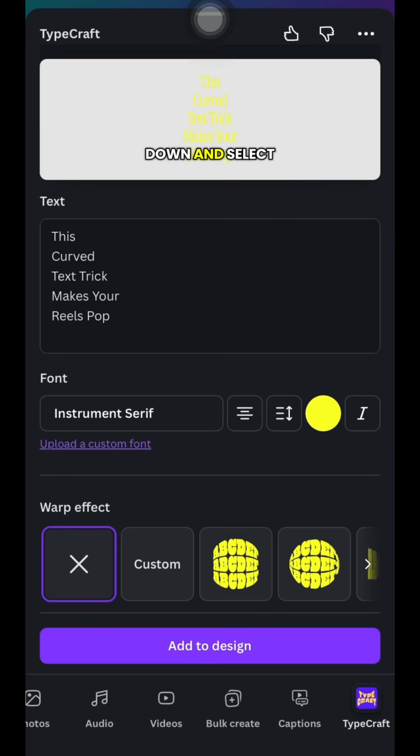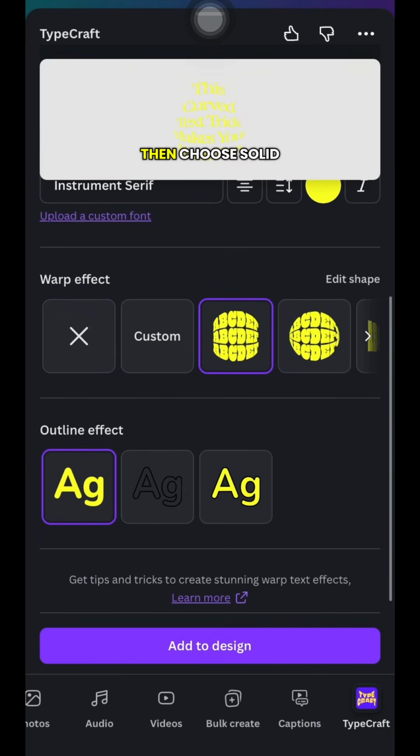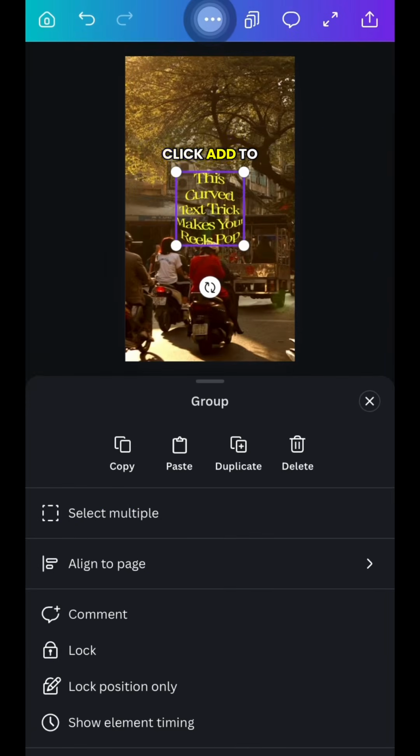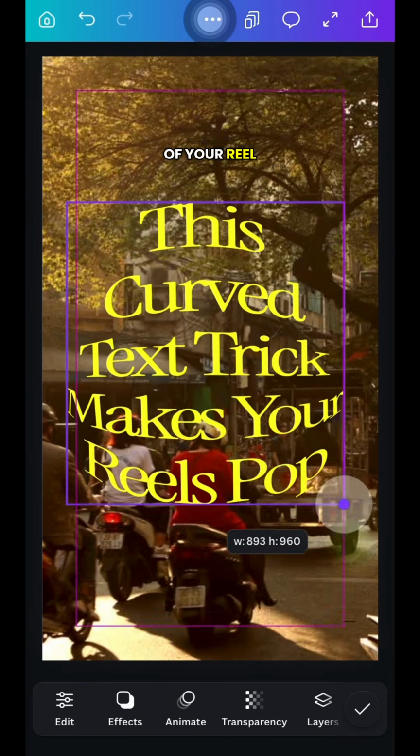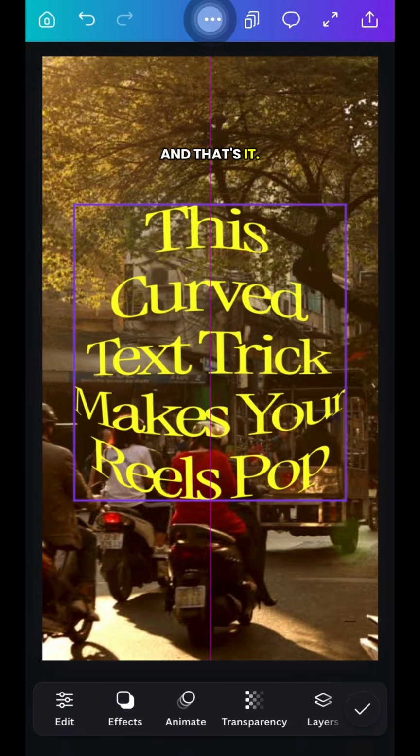After that, scroll down and select the first warp option, then choose Solid Fill Outline. Once you're satisfied, click Add to Design. Then position it at the center of your reel video. And that's it! Now create yours.